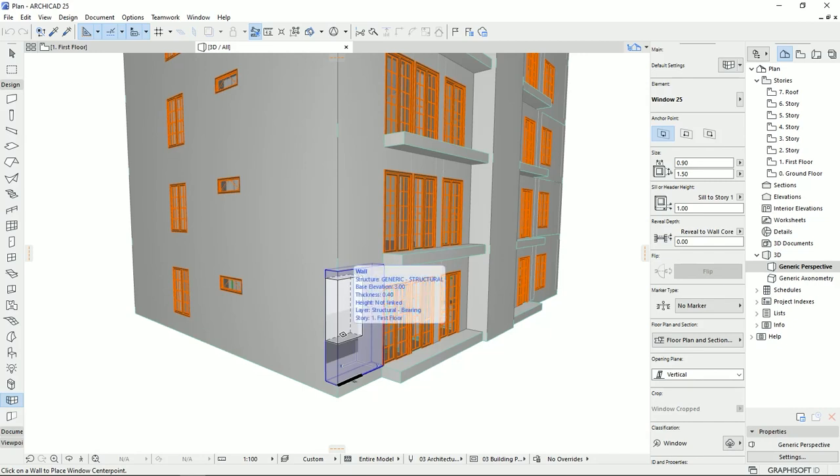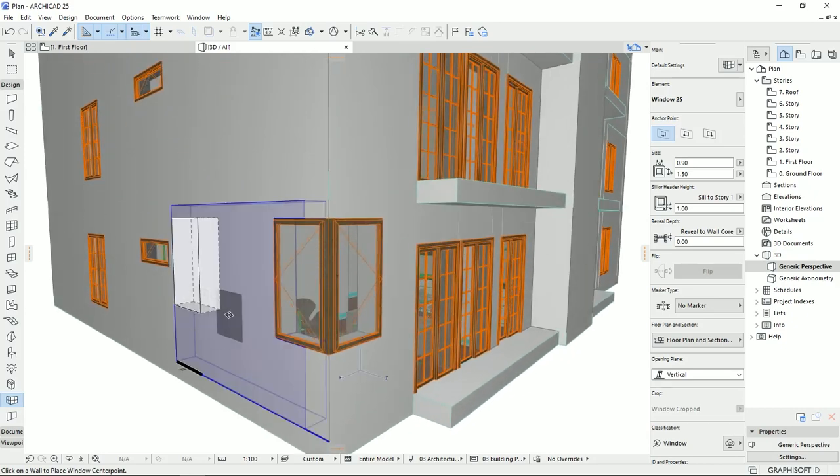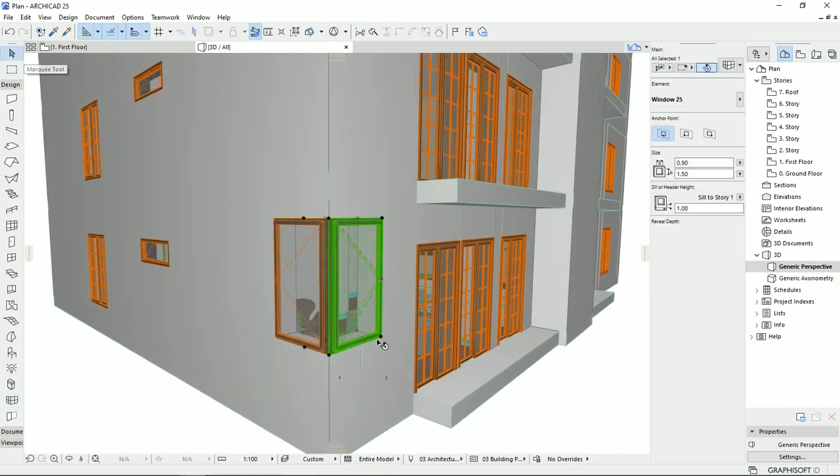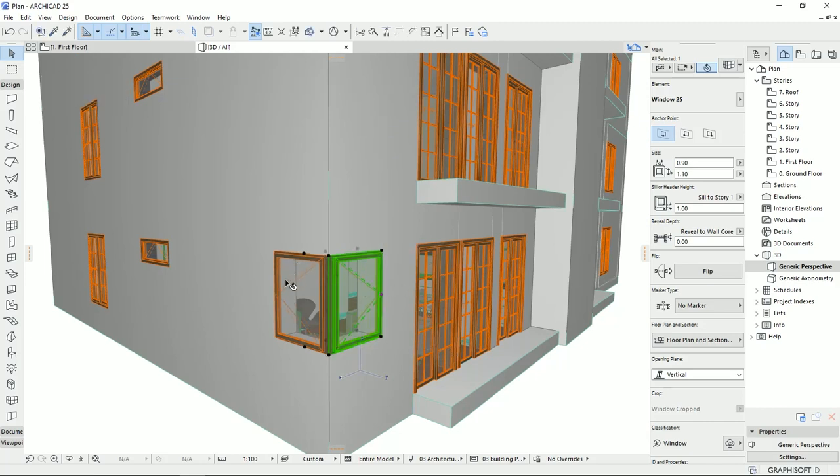So I'm going to click once here. And I'm going to select that I desire this window to be open. Then Archicad automatically creates another window for us. So if I select this window and I modify, for example, the height of this window, the other window will change automatically because these two are almost connected together.